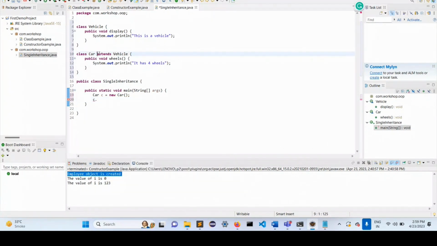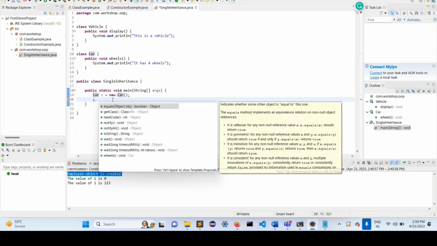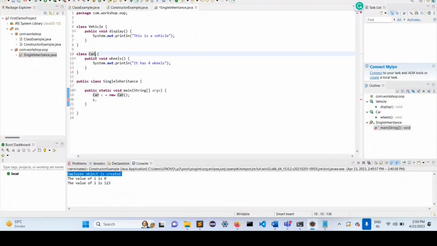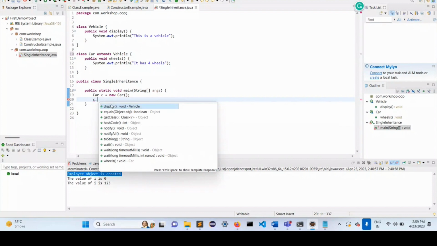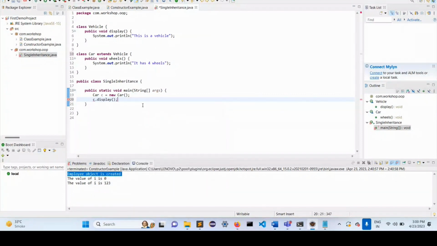So for example, if I remove this part, extends vehicle, and now if I put dot here, you will not see that display method, because this is not extending anything from vehicle. So these two are separate classes. So I will move it back as it is. Now if I click on dot, you will find this display method. That means the child class has inherited all the properties from the parent class.